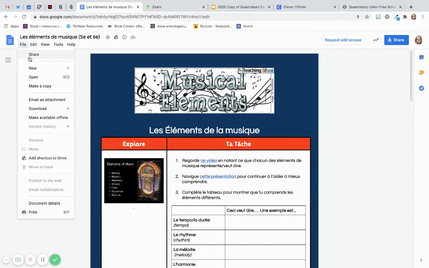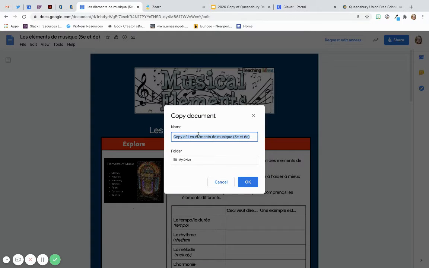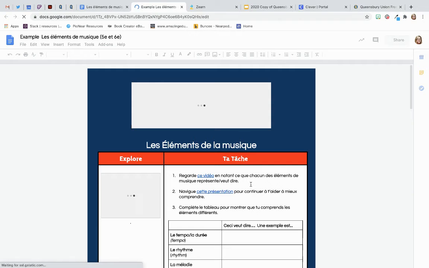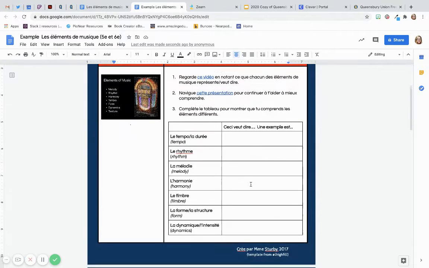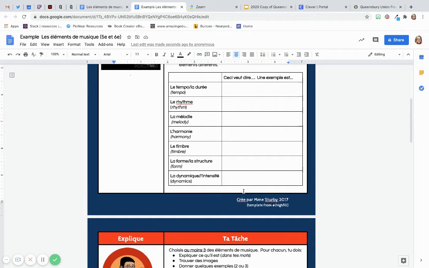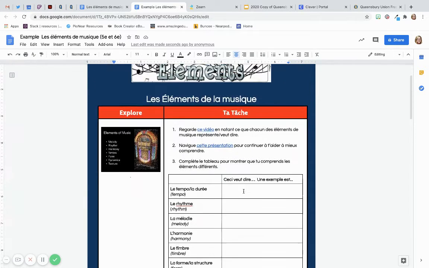So what I need to do to make this fully editable for me is click on File, Make a Copy, and then change the name of that copy to my example copy, whatever I'd like to name it. I click OK, and it'll now make a copy of that entire document, but make it fully editable. So now I can do anything I'd like with this document and change it any way that I would like to use it.